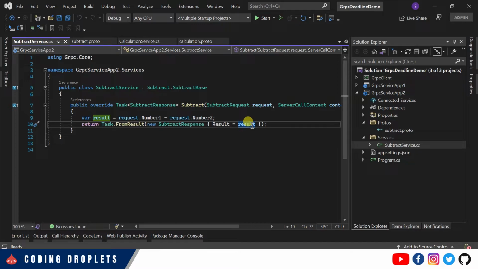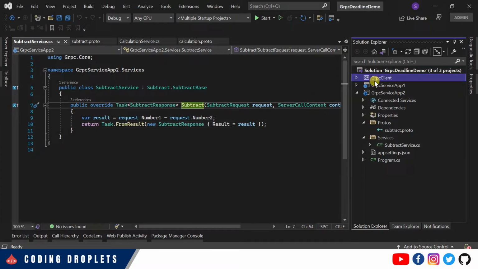So basically what will happen is when a user calls the subtract method, the client will send the request to gRPC Service App 1, and gRPC Service App 1 sends the same request to gRPC Service App 2. And the response will go back in the same way. gRPC Service App 2 will send the response to gRPC Service App 1, and from here the response will get sent to the client. Fine.